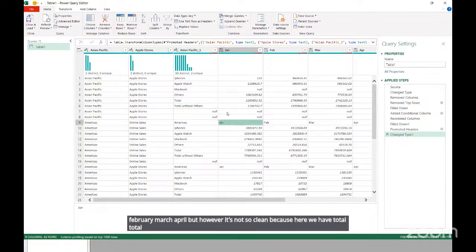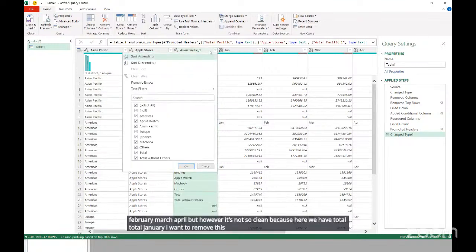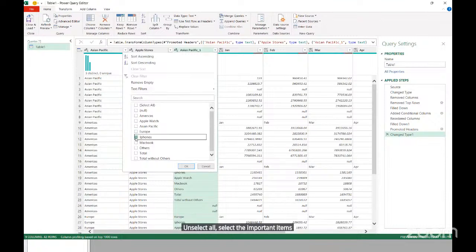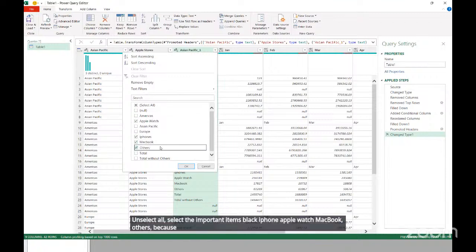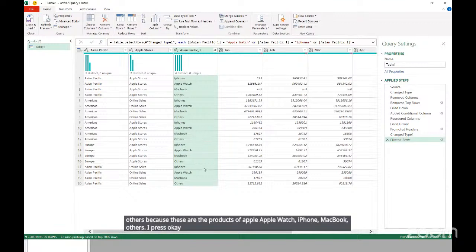I want to remove this. So I'll just click here, unselect all, and select the important items like iPhone, Apple Watch, MacBook, and others, because these are the products of Apple. I press OK. Just like that, we have the data.